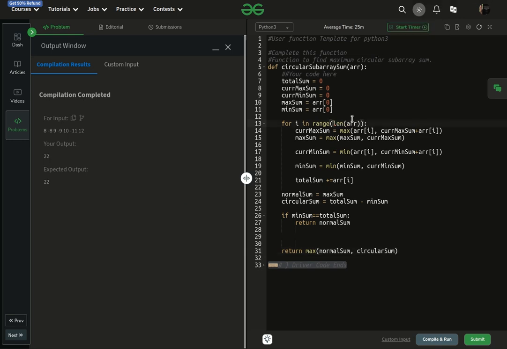So I made the mistake in finding our current maximum sum and maximum sum. For these specific variables, I considered one comma length of array, but we will not consider this because this is our circular array. So we are not going to take from the second element. We are going to go through the whole array. We will traverse through the whole array. So sorry guys for making this mistake. Now I understand. Okay, so let's compile and run.